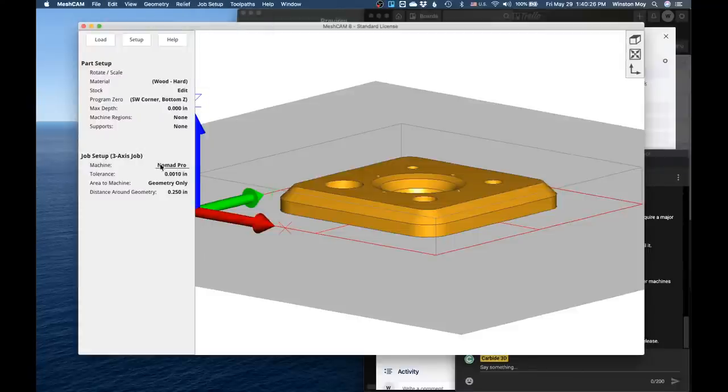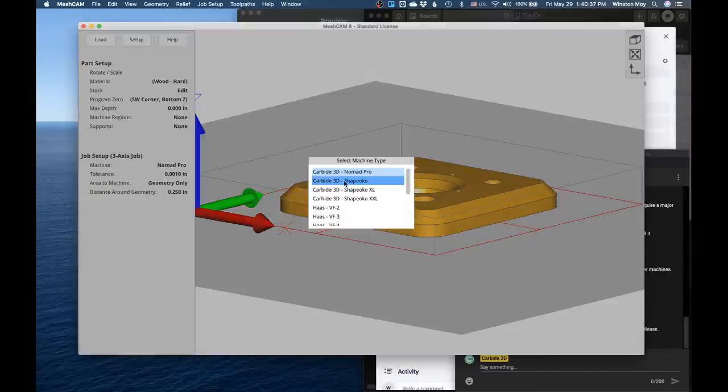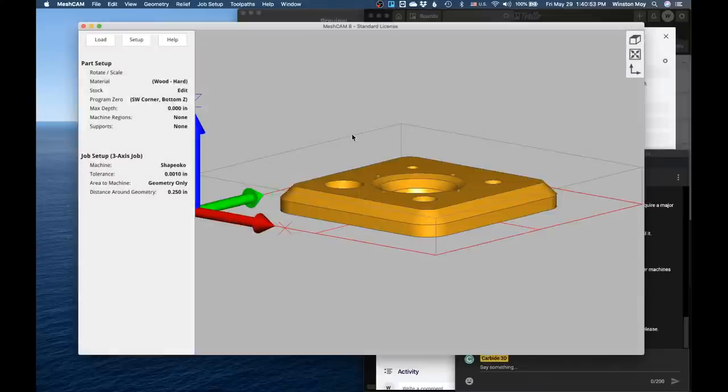So in the job setup menu, you can pick your machine type. This doesn't do a whole lot. It changes the formula, sort of, for the automatic speeds and feeds. So the Shapeoko would be a little faster than the Nomad. In theory, we can make it work with many, many other machines. These are just some of the ones that we've played around with before. We don't have the formulas dialed in for a Haas, but for Nomad, for Shapeoko, it'll be totally fine.